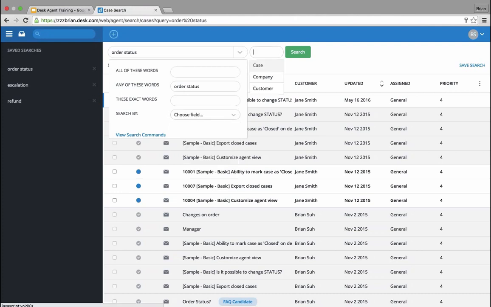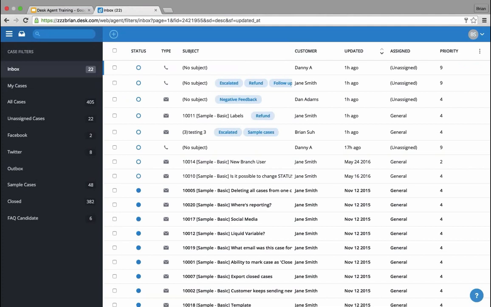Then to the right of that, we have our search toggle, and we can click here and see the drop down to change the search by a case, customer, or company. All right, great. Let's go back to our icon, go back to our inbox here.